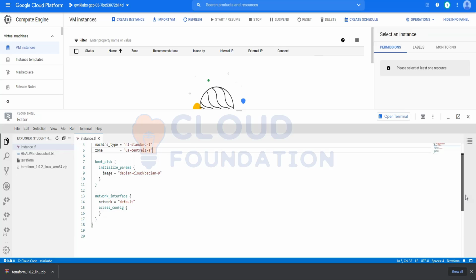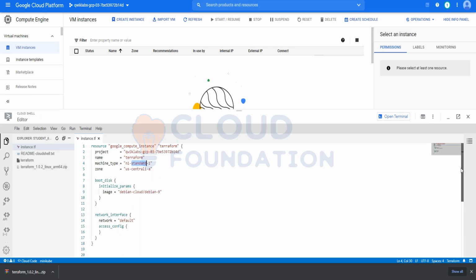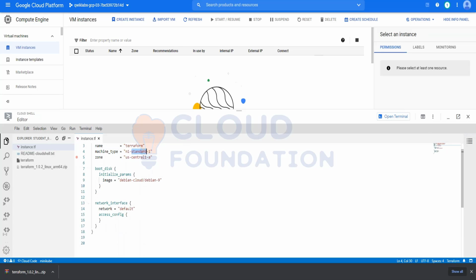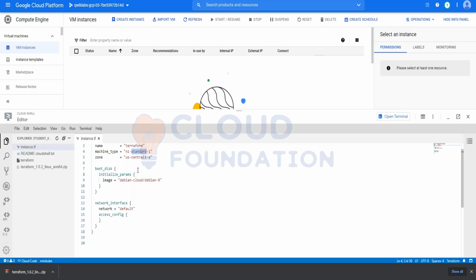Now it says what is the image we are going to use? That is the Debian image. What is the network I'm pointing to? That's the default network. And what is the region? US Central one. So let's do this, and then we'll say save. So this is getting saved now.